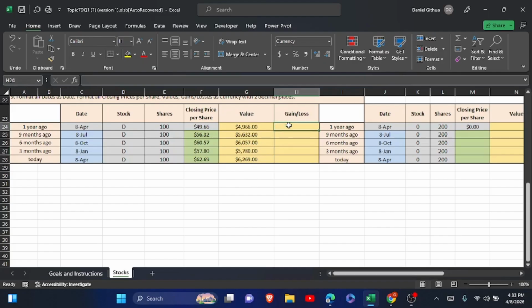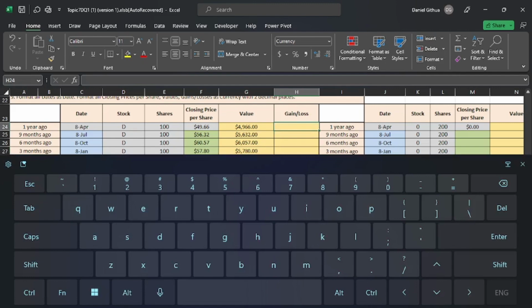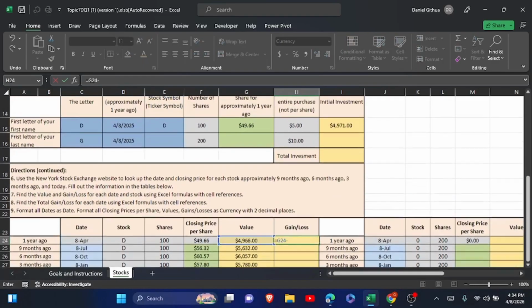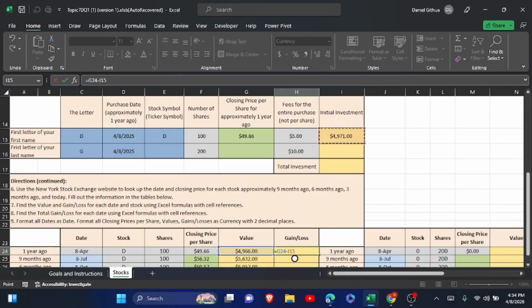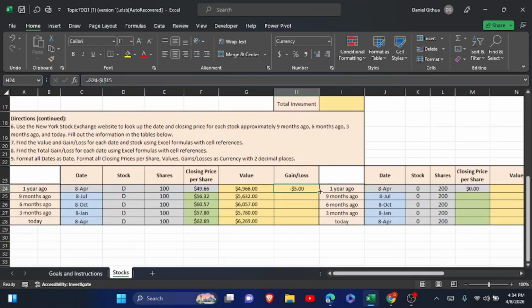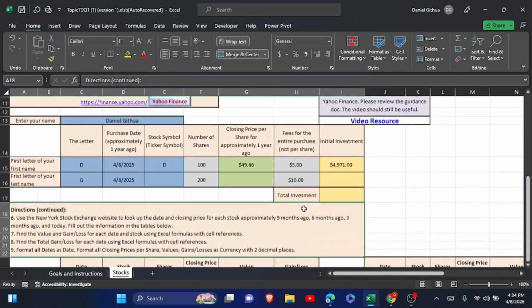Now we're going to find the gain or the loss. For the gain and loss, the price is equal to this value, G24, and we're going to subtract the initial investment, this value here, and press F4 to lock the initial investment, and press enter. And with that, we fill down again. Ensure you bring your cursor up to this point, right click, drag down, and fill without formatting like that, and we have all the values that we need. So we are done with the first one, which is Dominion, with the ticker symbol D.